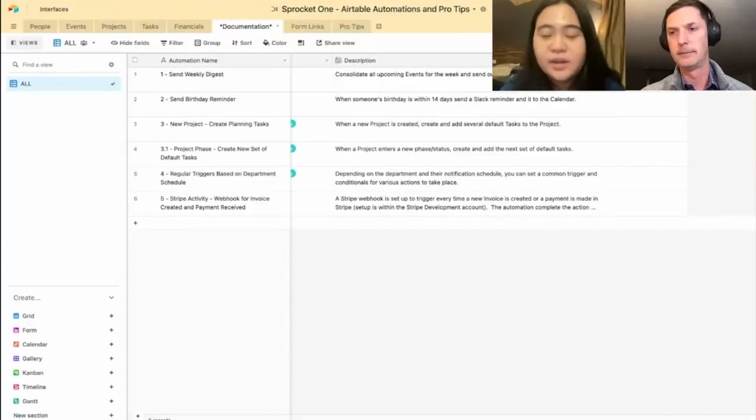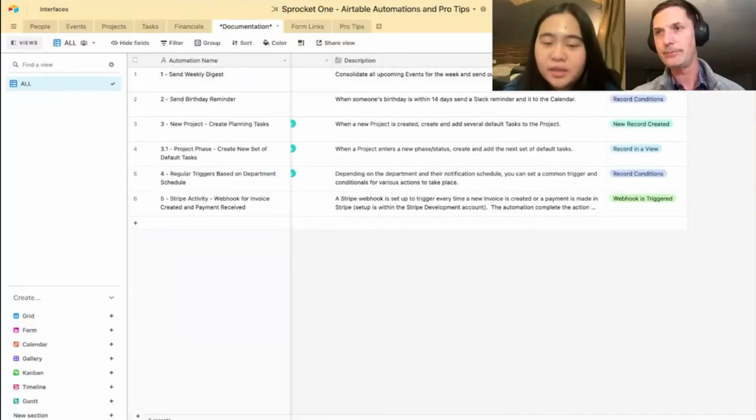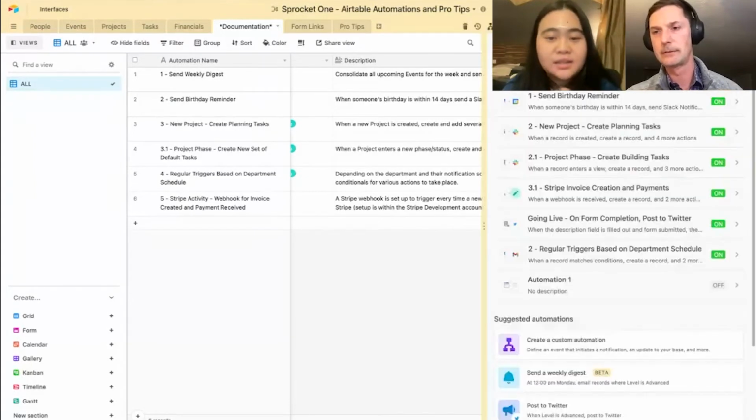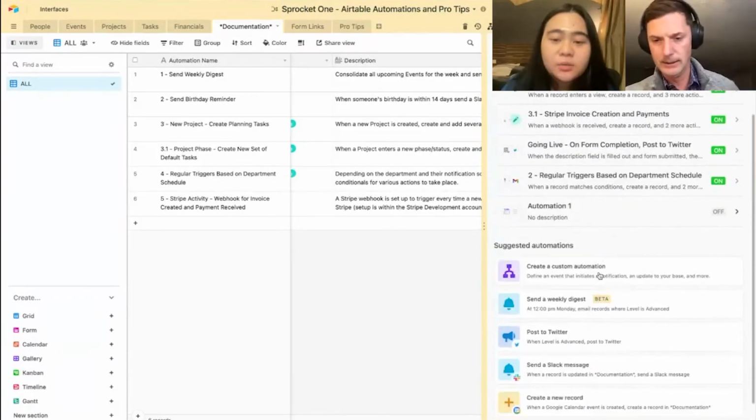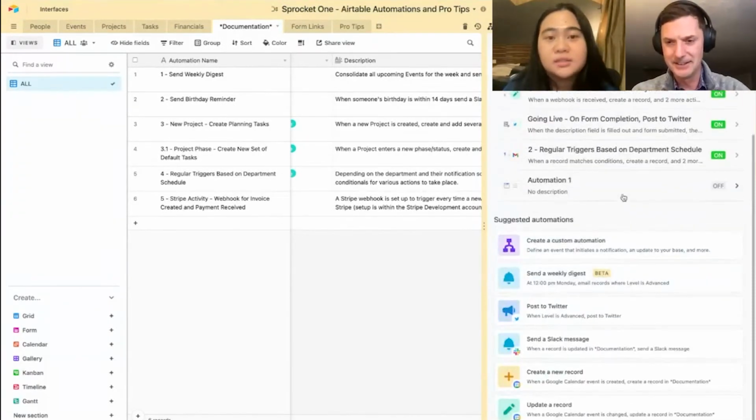Good. And our next question is from Tommy. He asked, how does Airtable handle failures with webhooks? Does it stop completely, or does it queue the unprocessed ones?